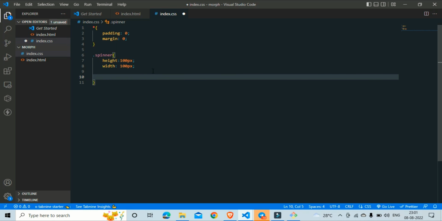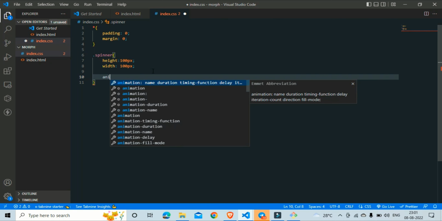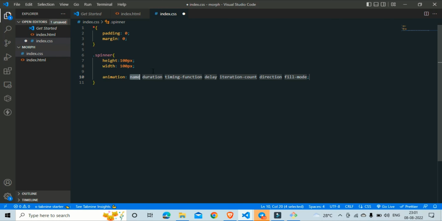Another thing is animation. This is the shorthand of the animation. The name should be morph, and the duration like 220 milliseconds. Good. The timing function is not there, so just delete it. Delay should be 100 ms. Iteration count is infinite. Direction is not there, so just delete it. Fill mode is not there, so just delete it.